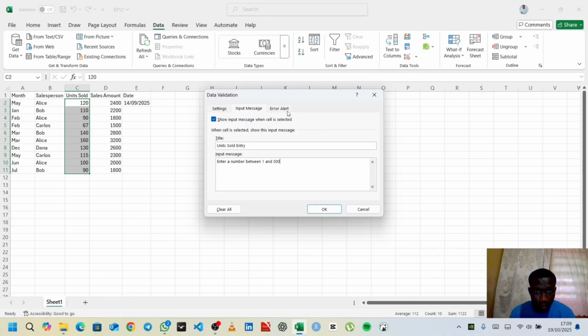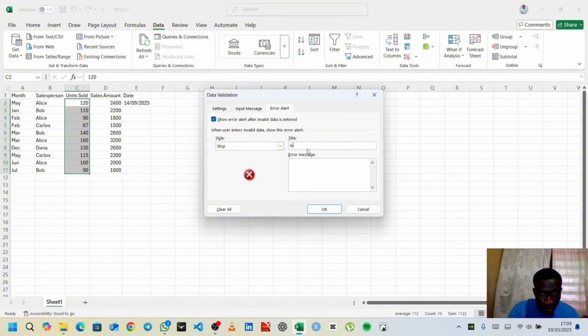You can also move to error alert. Then you can choose the title, invalid entry.